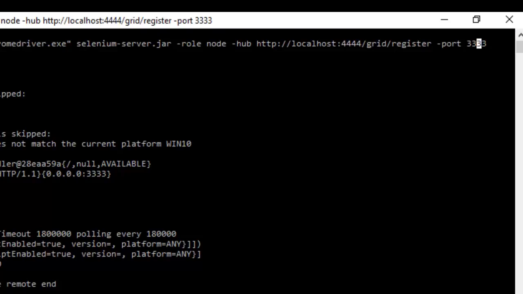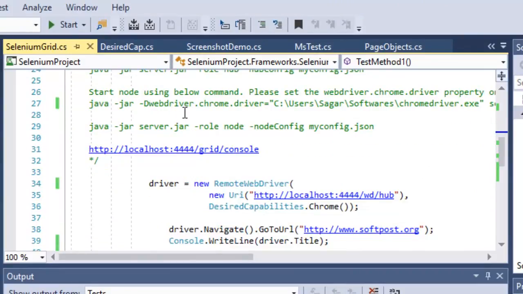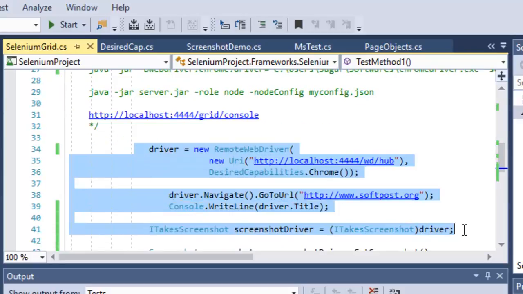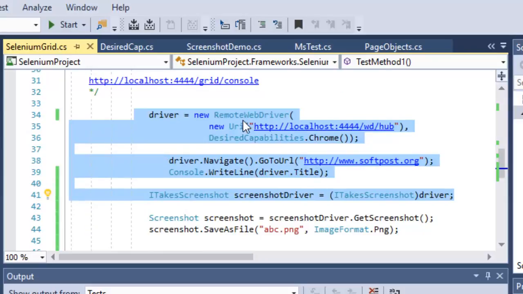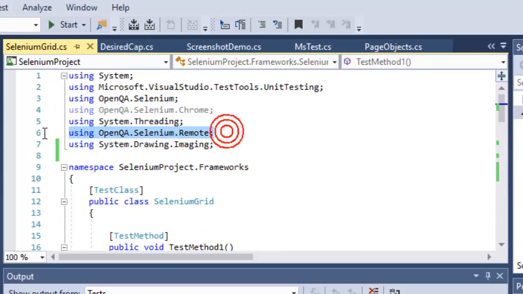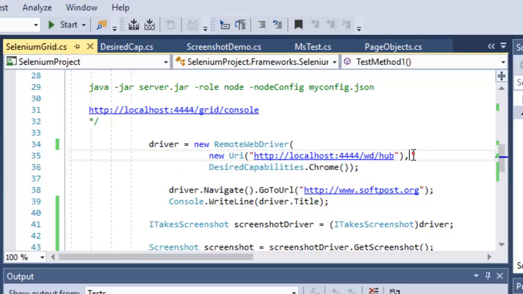So we have started the hub and node, and the next thing you need to do is send the command to the hub, and then the hub will decide to which node the command should be sent for execution. Here is a simple example to start the remote web driver, and for that we need to use the RemoteWebDriver class, which is in the OpenQA.Selenium.Remote namespace. It takes two arguments. The first argument is the URL of the hub, and the second argument is the desired capabilities. It means what kind of browsers we want, what kind of platform we want. In short, we have given here the desired capabilities Chrome, which means that I want to run the tests on Chrome.